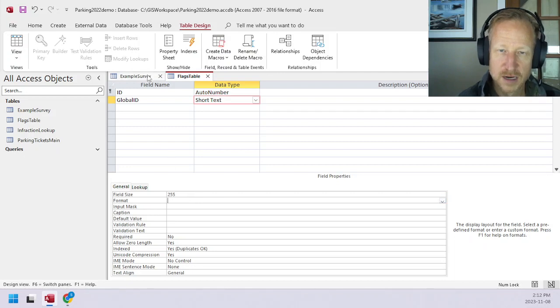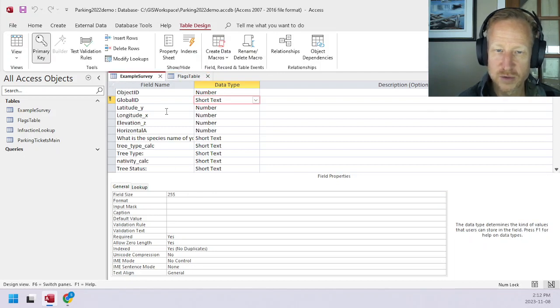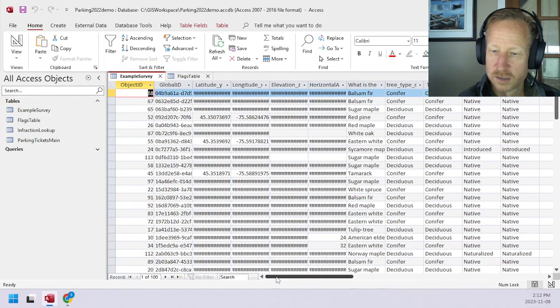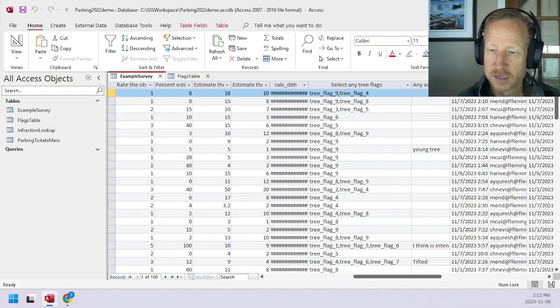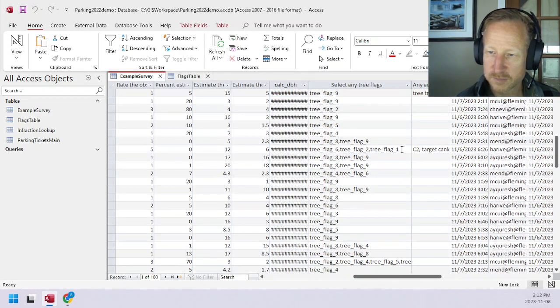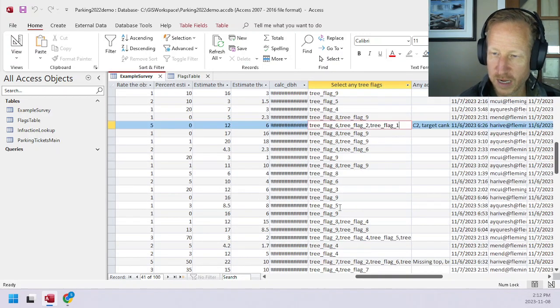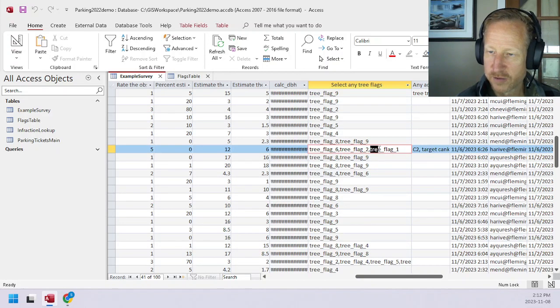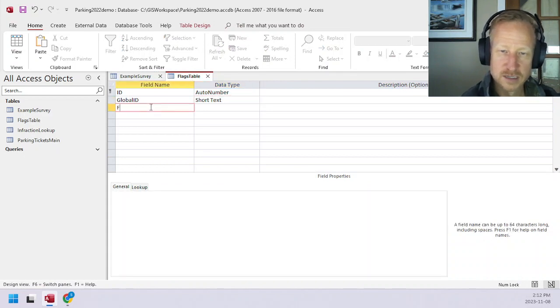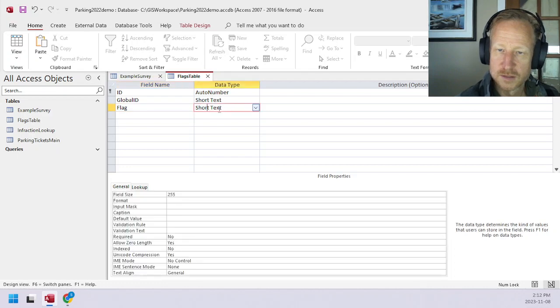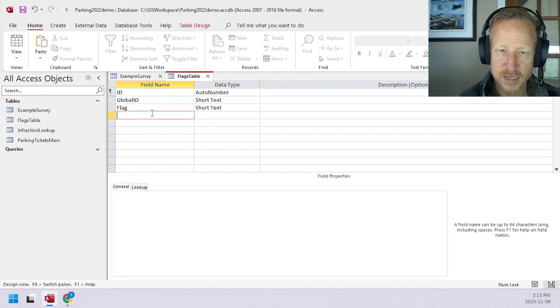Now the next one we're going to create is going to house the values from this flag. And you can see the flag is always in the same format. It's tree underscore flag underscore and then a number from, it looks like 1 through 9. So that is 3, 4, 5, 9, 10, 11 characters. So if we make the field available with 11 characters as a short text, we'll add 1 just in case there's ever another, like a number 10. So we'll just add a little bit of padding.